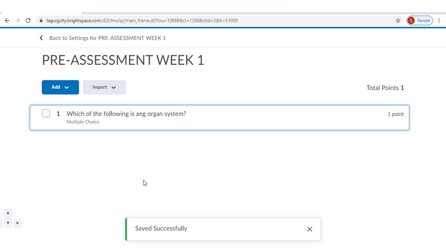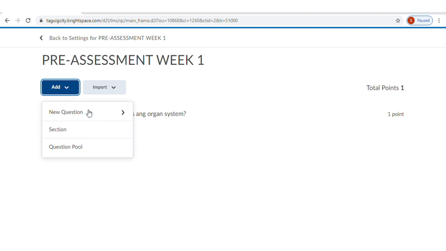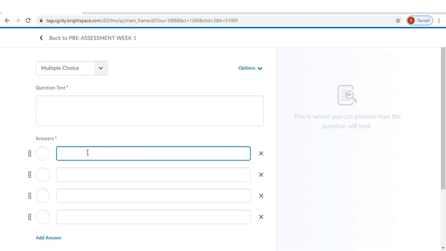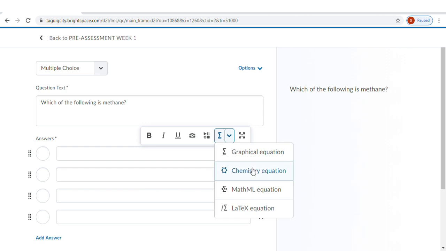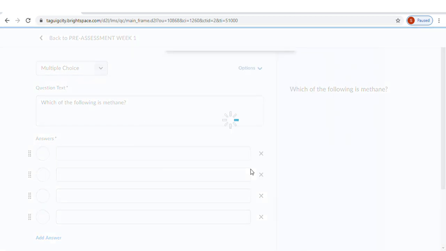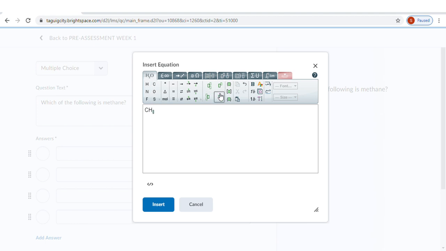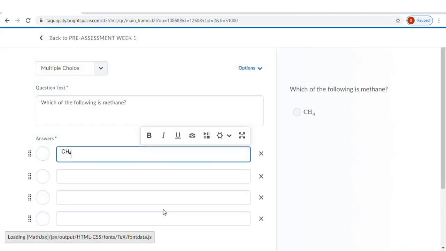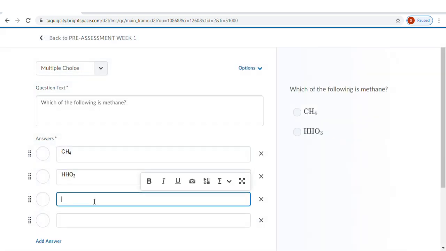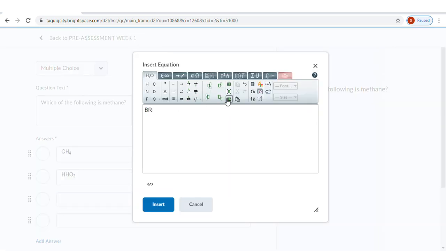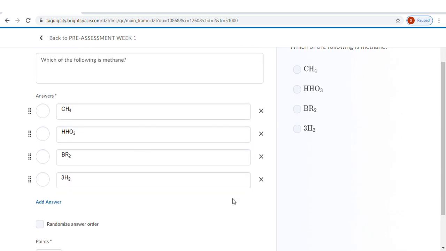To add another question, simply click Add, New Question, and the type of question. Our question is, which of the following is methane? Our choices would be the condensed structural formula. So to type that, click this and choose the chemistry equation. Now you can start typing and click insert. Do the same thing if you are going to type a chemical equation. Mark the correct answer before you click save.